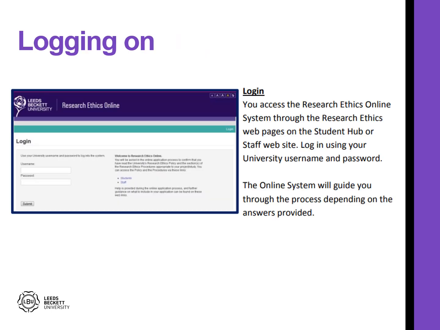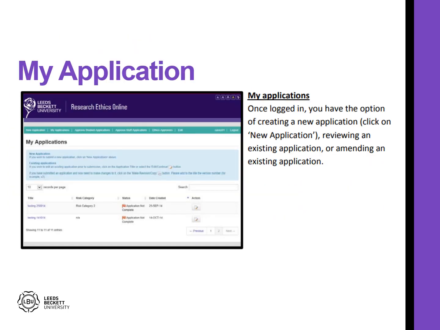So you'll get a login and password. It's the same university login and password, and then you'll see on my applications a list of ones. So once you've logged in, you have the option of creating a new one or reviewing existing ones. So try and stick with the existing one. Don't submit a new one if it's just needing an edit.